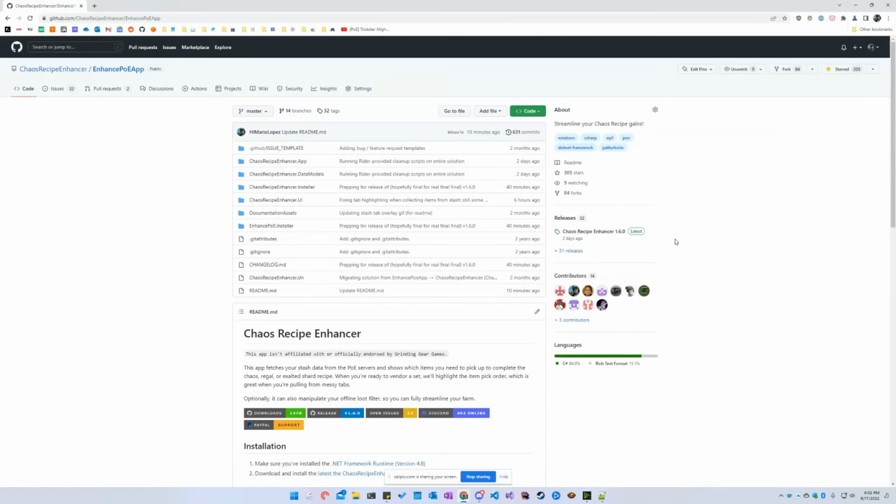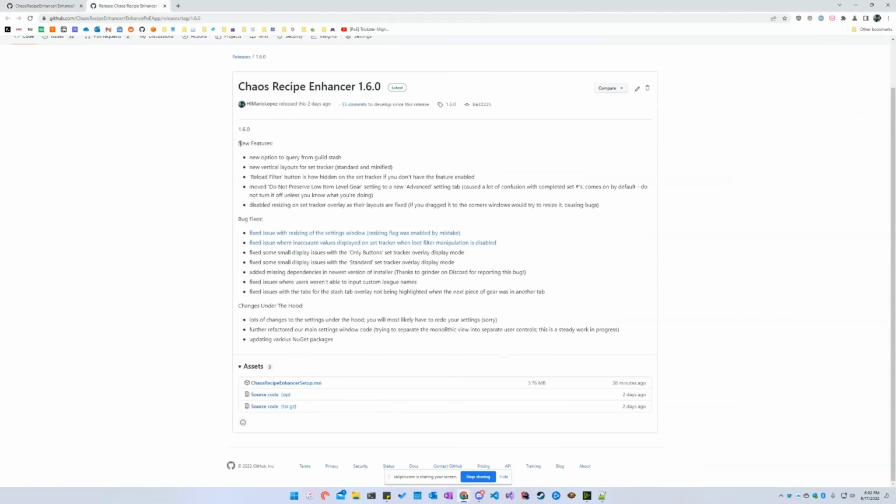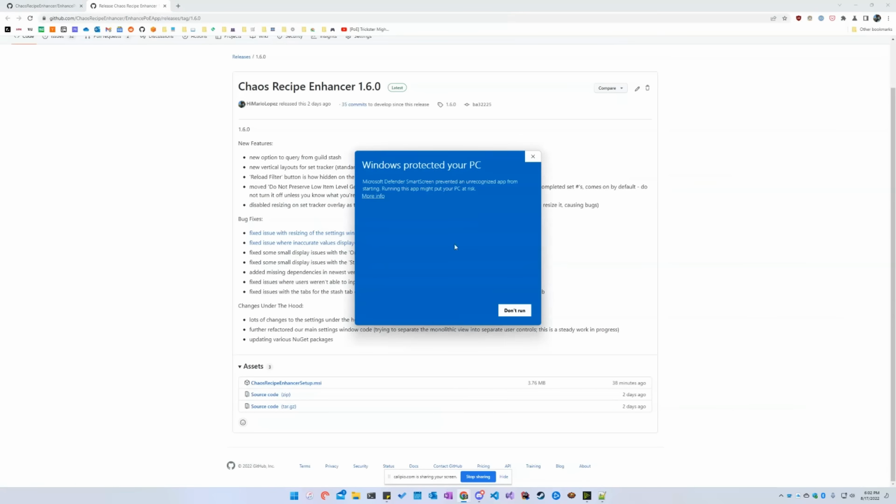After that, you can head over to our latest release. This is commonly seen here on the right-hand sidebar of our GitHub repository. Go ahead and click on this. We have a hefty changelog. What we're looking for, though, is here the assets. So in the assets, there's a setup.msi file that you'll want to click on and download and run.